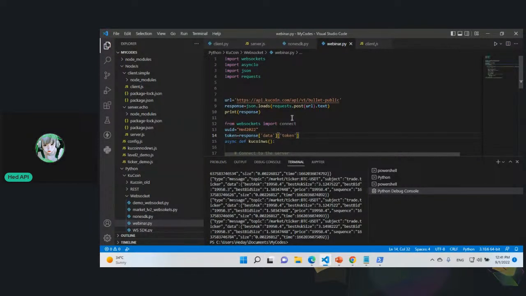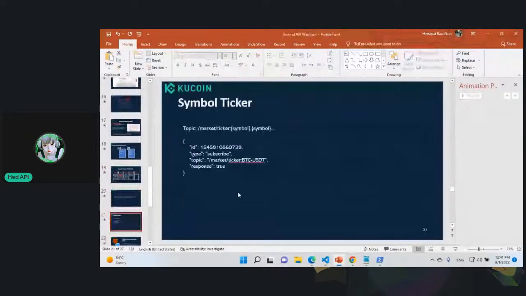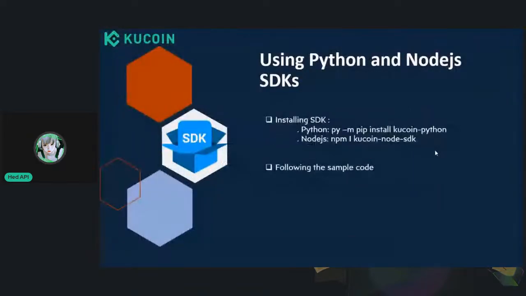But as you notice, it's not very handy because you have to write a lot of code, a lot of information. I guess it's not a good idea when we have an easy SDK to use. So we can use the Python and Node.js SDKs, which the KuCoin API team has provided for you, and it makes this process very easy because you don't need to code anything. You just need to send the subscription and the topic that you want, and you will get back the information from the server.